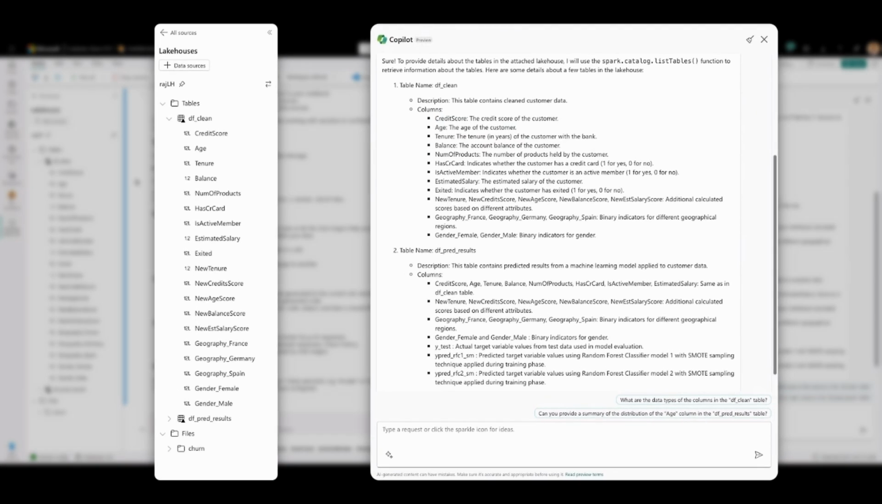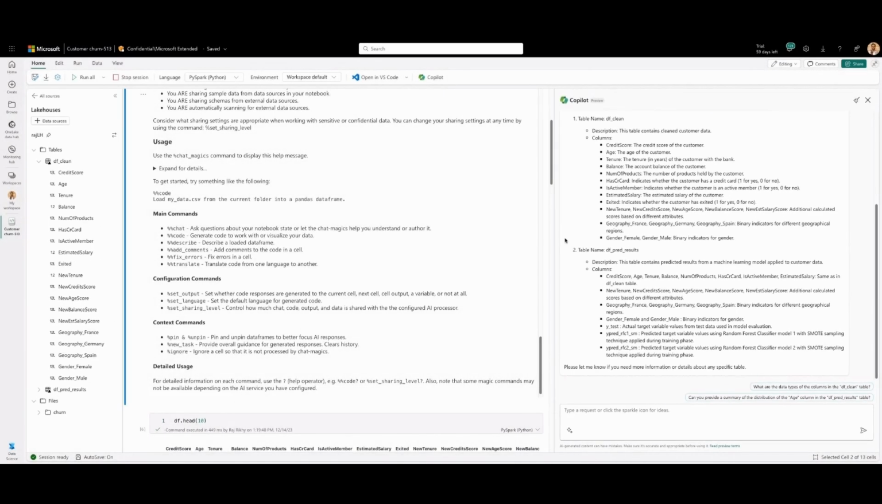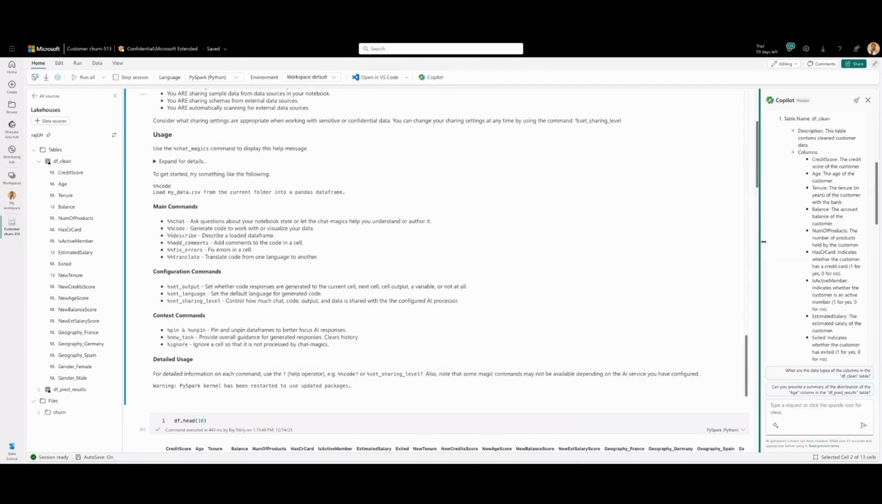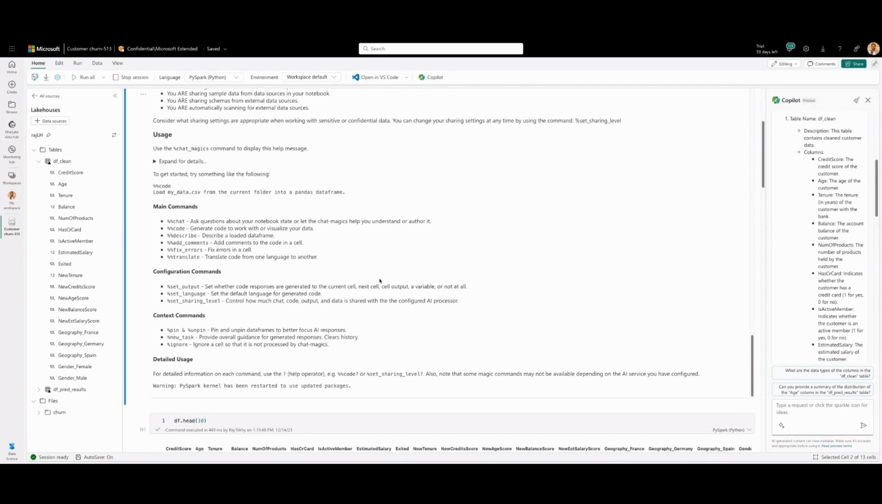credit score, age, etc. There's actually both a list of the tables that are available as well as some metadata that Copilot's created to help me understand better what is actually inside of the table at a glance, right? Really interesting. And I would love to get some more information.